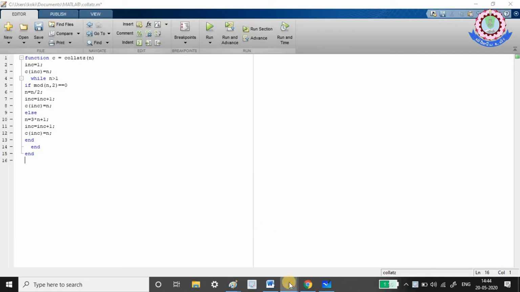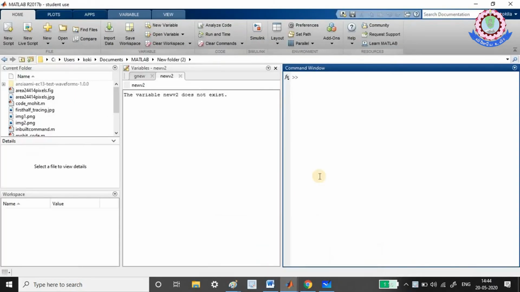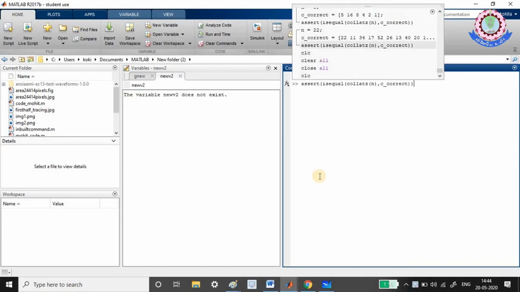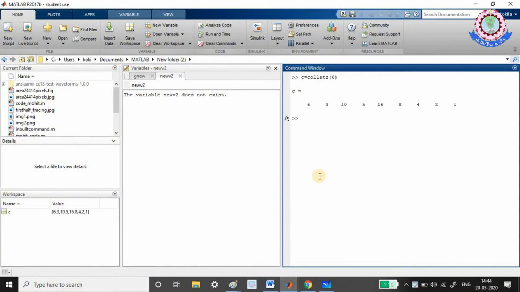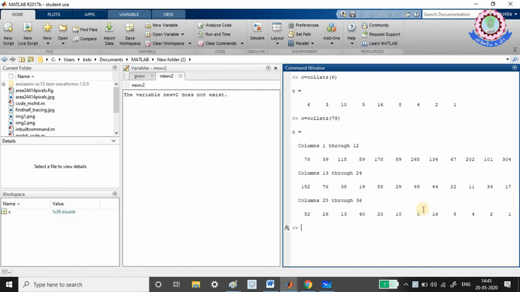Now I'm going to take you to the command window for running this code. I have already checked this. For 6, the Collatz sequence is this one. Now let us run the Collatz sequence for 78 and see. This is a bit longer. When it reaches 1, it ends. 78 is an even number, so divided by 2. Here it is an odd number, then 3 into n plus 1. Again it is even, divided by 2. So it goes on.